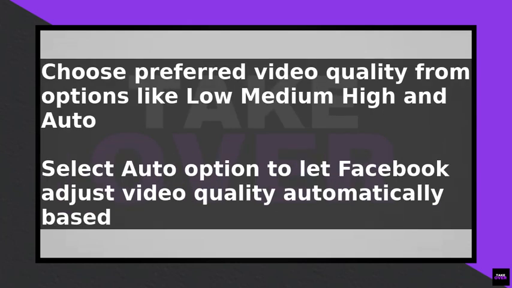If you want to save data, choose the low option, but keep in mind that the video quality may not be as clear. If you want the best possible video quality, choose the high option, but this will use more data. Once you have selected your preferred video quality, tap on the back button to save your changes.